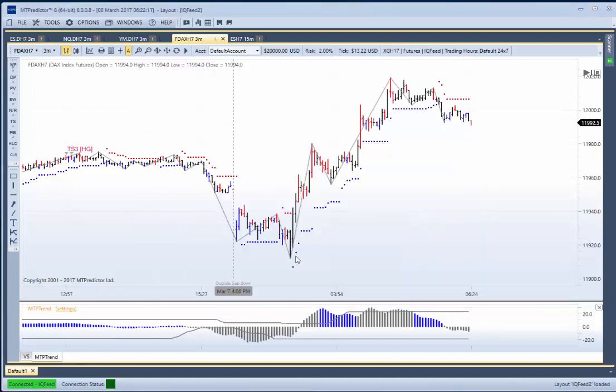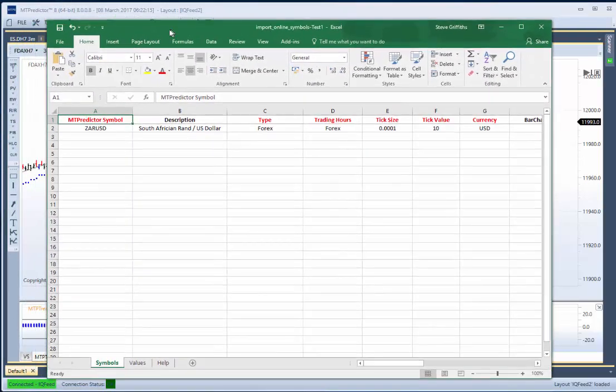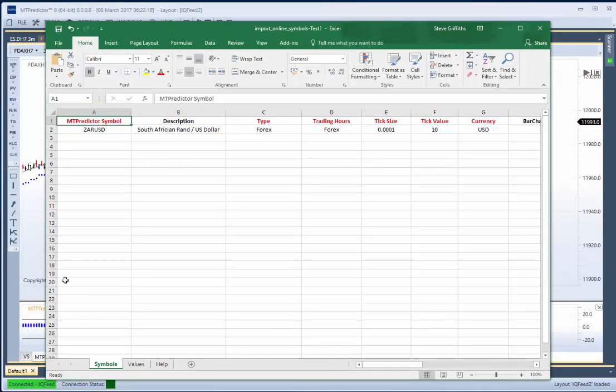so I'll just cancel this. The way we do it is we have a template in an Excel spreadsheet which is available off the MTPredictor website, or we can send them to you if you wish, in which you can fill out the information to then use this information to then import the symbols into the MTPredictor symbol manager. I'm just going to do one symbol here, but you can put in as many symbols as you wish. It's all quite straightforward. We've done it to make it as easy as possible. The titles that are in red are the ones you have to fill in.